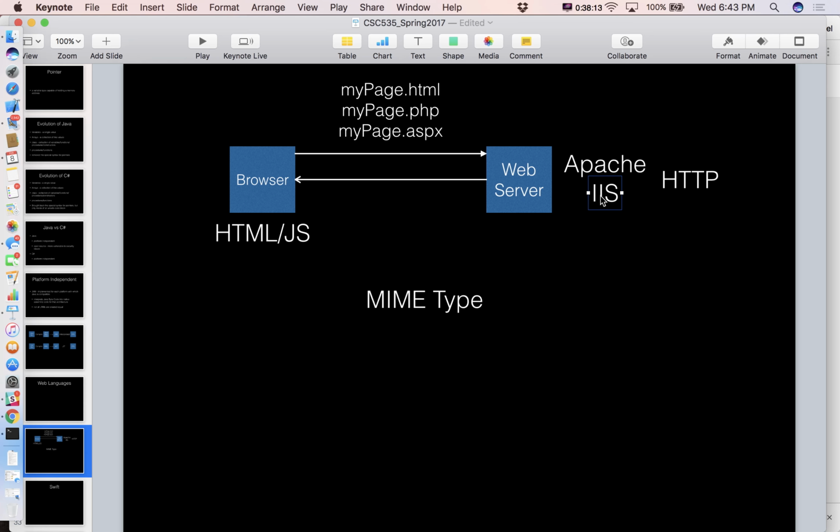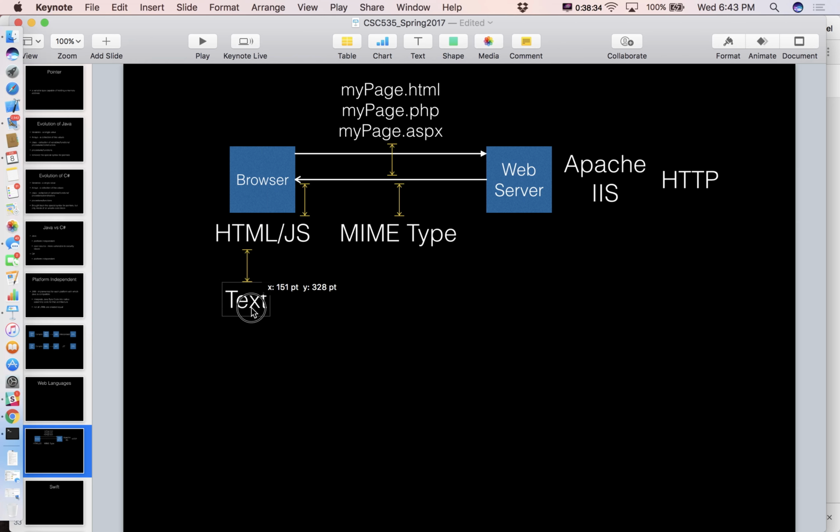Make sense? So no matter what happens, these requests come in, the web server does what's necessary to produce HTML and JavaScript out of that request. Make sense? That's how the client-server model works in web stuff. Now, we have two sides here. This is the client side, also called the front end.